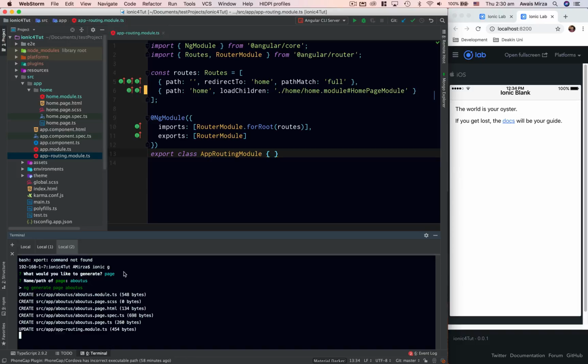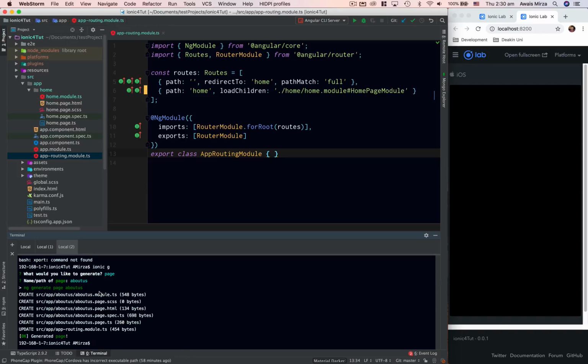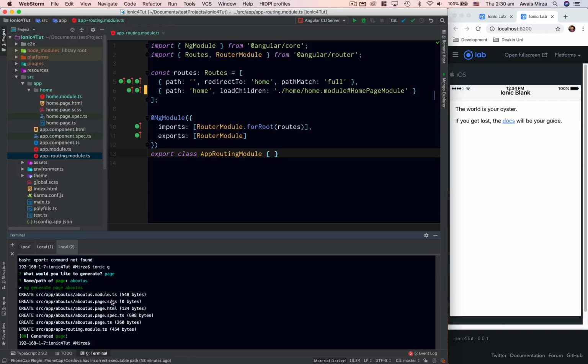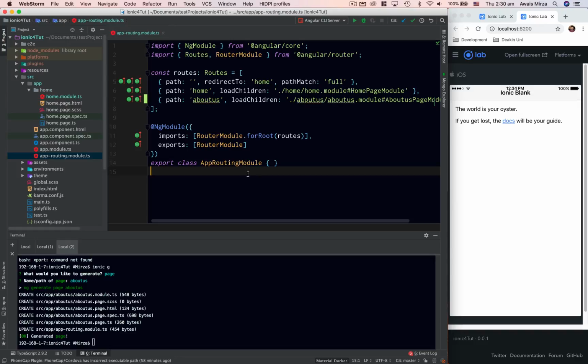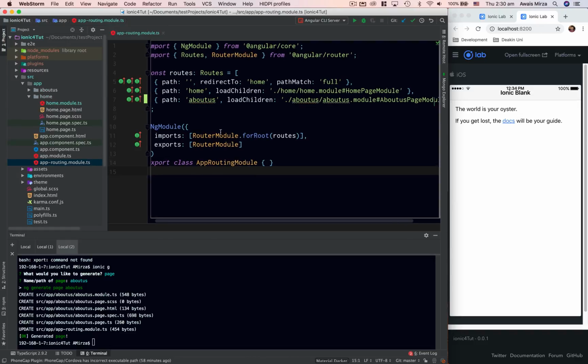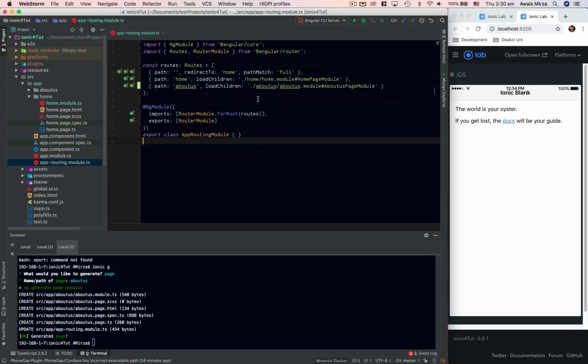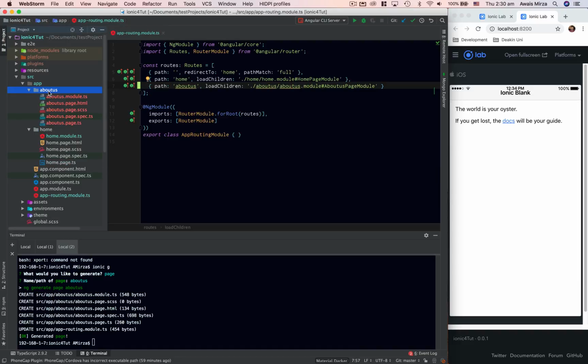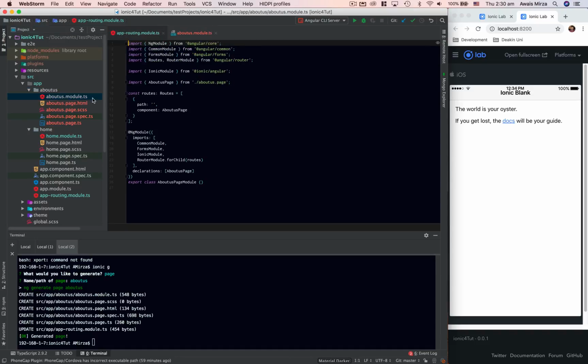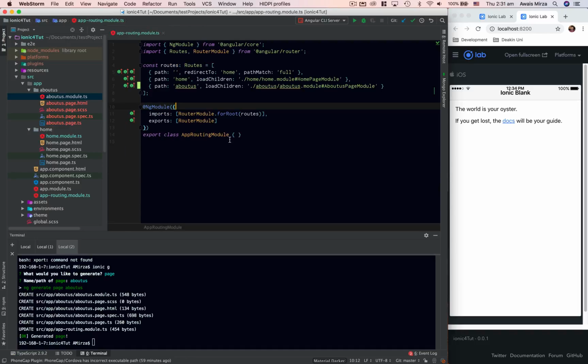I'm going to press enter. Now it's going to generate a module for us. It's going to generate the page for us, and it's going to automatically load that to our app routing module. As you can see, now we have about us, which basically links to about us, about-us.module, which is here. And then we have this AboutUsPageModule, which is basically the name of the module, nothing more than that. So I'm just going to close this.